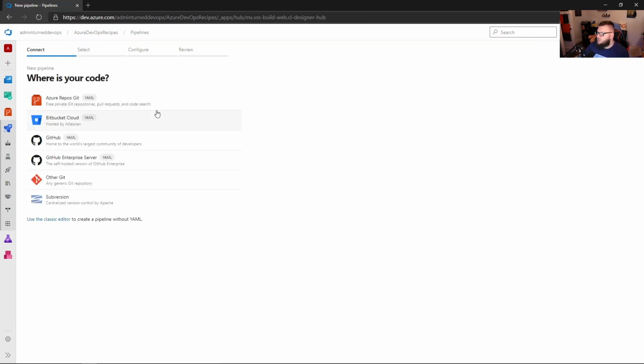From here, I have a bunch of different options where I can use the classic editor without YAML, or I can use the new version, which is with YAML. Now, I would recommend using the YAML version because I don't think Microsoft's going to get away from the UI, but definitely all of the innovation and all of the new things that are going into Azure DevOps is happening in the YAML portion, the new way to build Azure DevOps pipelines.